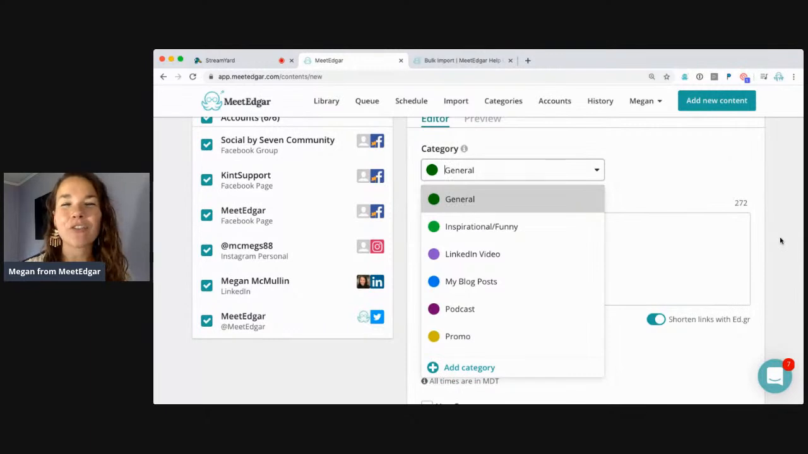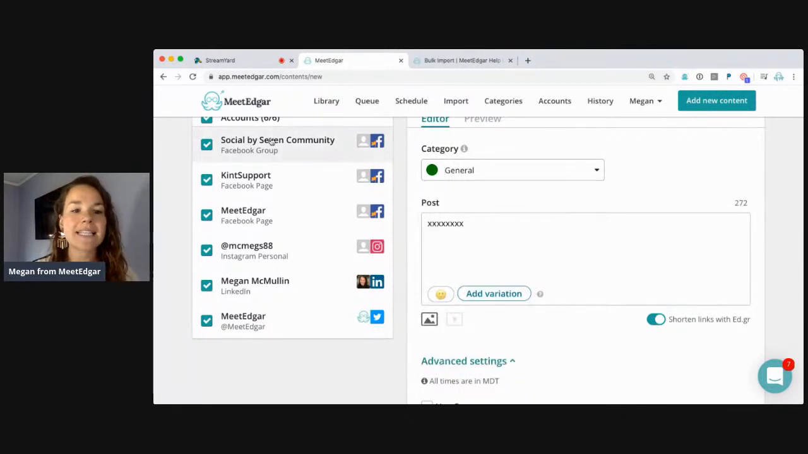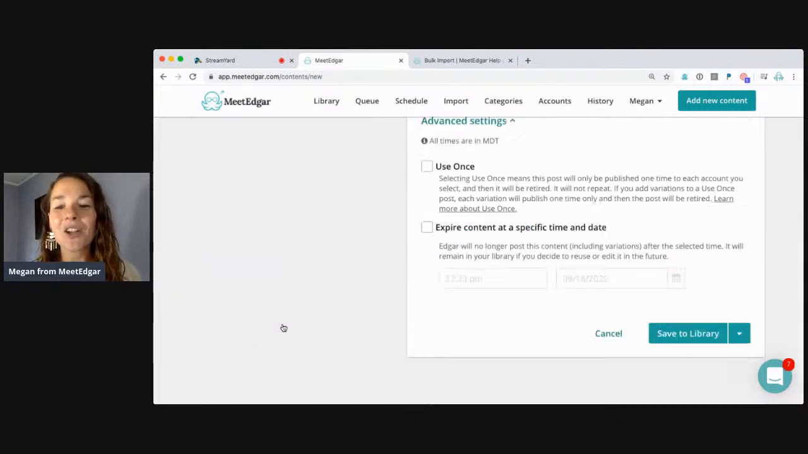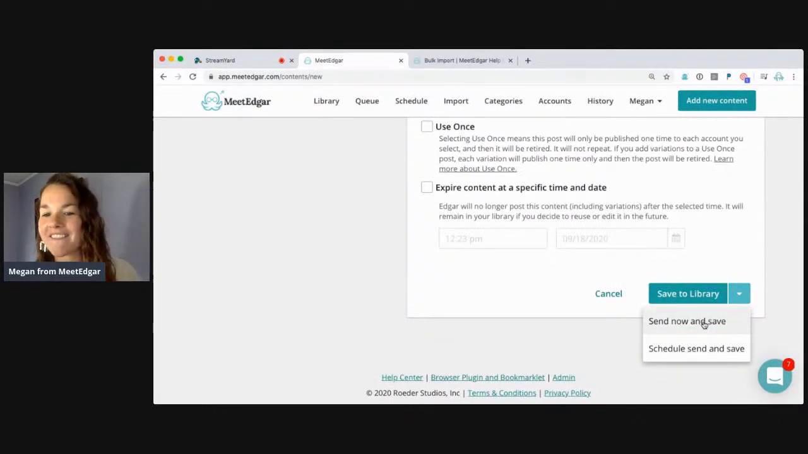So that's great if you find a trending news article that you want to send out to all of your accounts, but you don't want to spend the time logging into each of them. Go ahead and use that send now and save feature. And it's a great way, as I mentioned, to go ahead and get that content out there quickly.